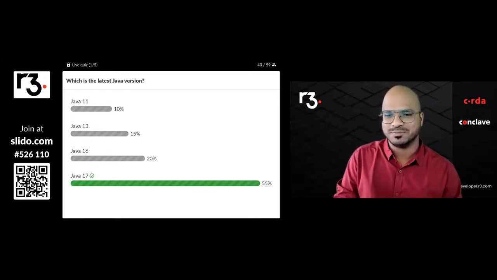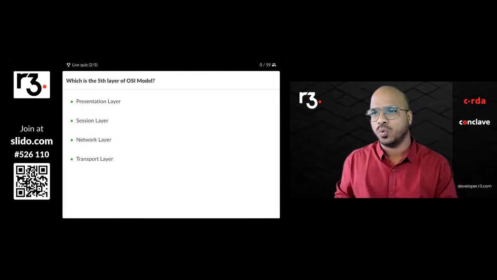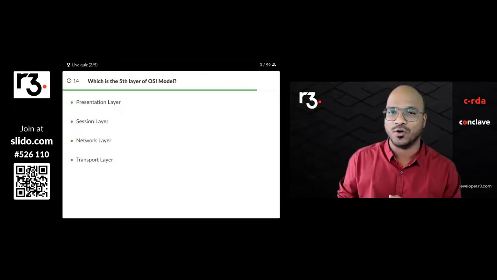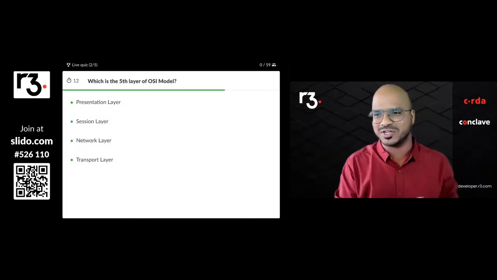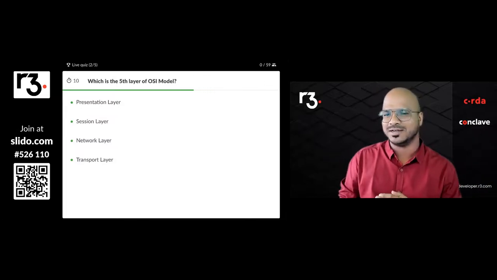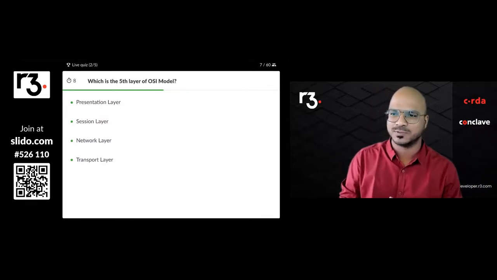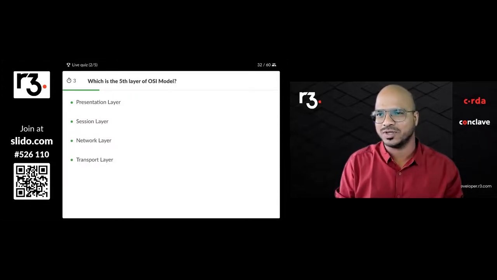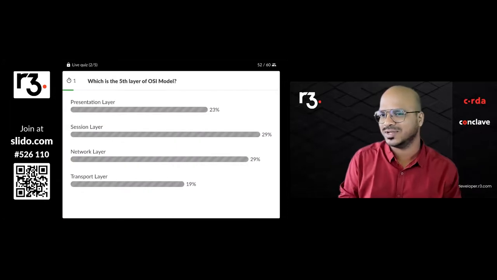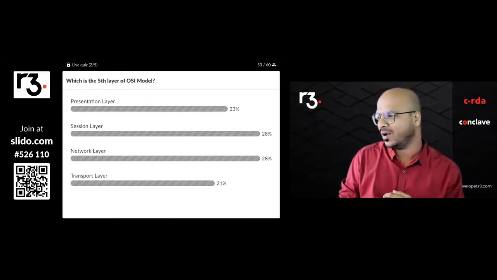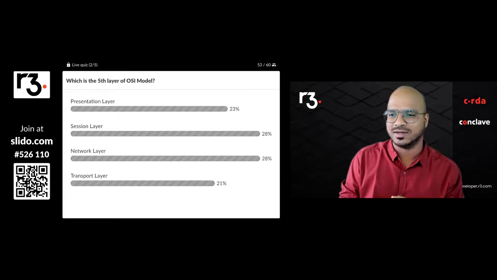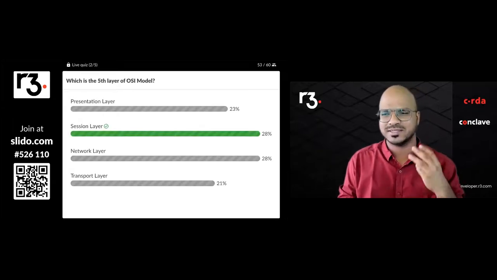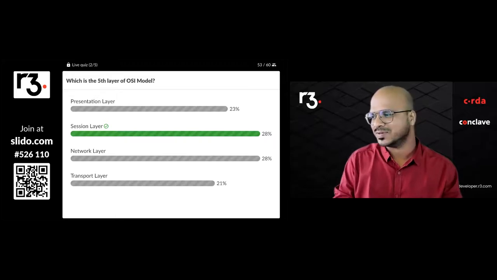Awesome. Let's move towards the next question. Which is the fifth layer of the OSI model? I know we are going back to engineering college. Is it presentation layer, session layer, network layer, or transport layer? Come on, I know you're counting now. 3, 2, 1, and let's see the options. Most of you, there's a confusion between session layer and network layer. Let's see the right answer. That's the session layer. Network, I guess, is 3, right? But anyway, we got a good number.